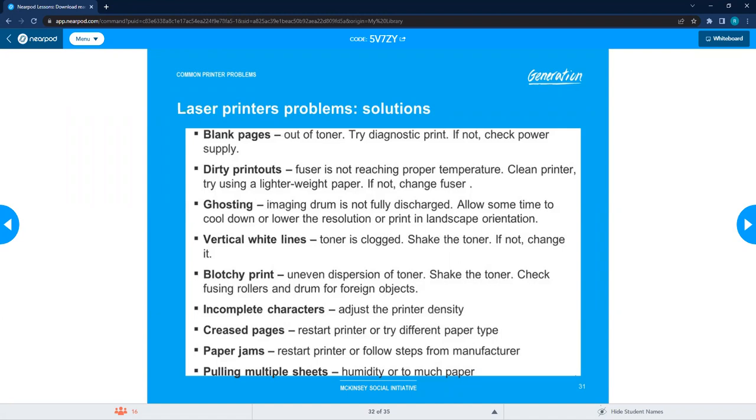Blotchy print: uneven disposition of toner. Shake the toner, check fusing rollers and drum for foreign objects. Incomplete characters: adjust the printer density. Creased pages: restart printer or try different paper type. Paper jams: restart printer or follow steps from manufacturer. Pulling multiple sheets: humidity, or too much paper.